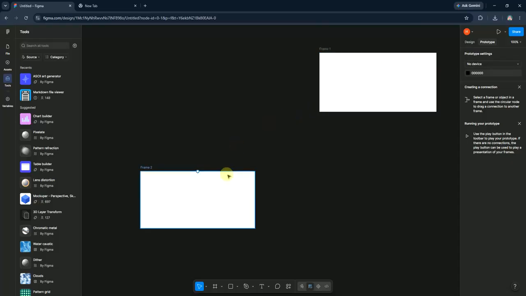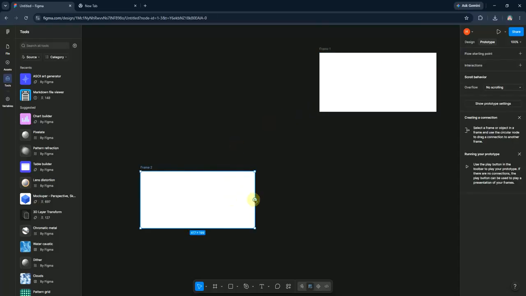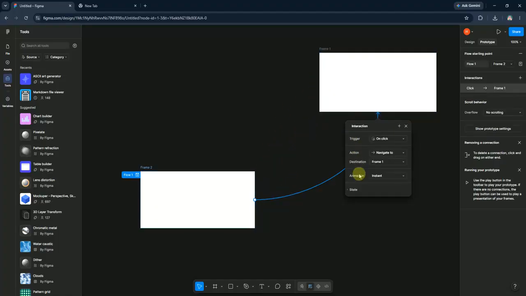To link elements, click on an element that you want to make interactive. Then drag the small circle with a plus sign that appears on the right side of it to the frame you want it to link to. This creates a connection line.